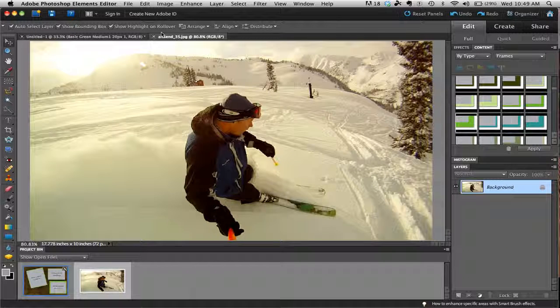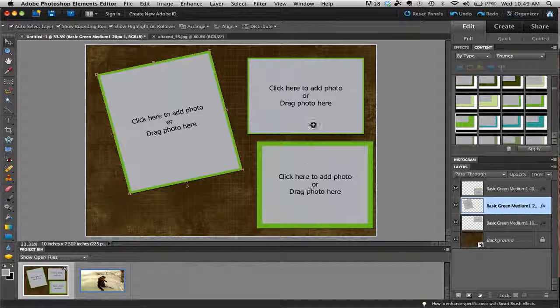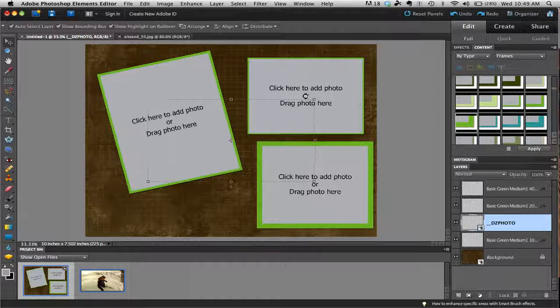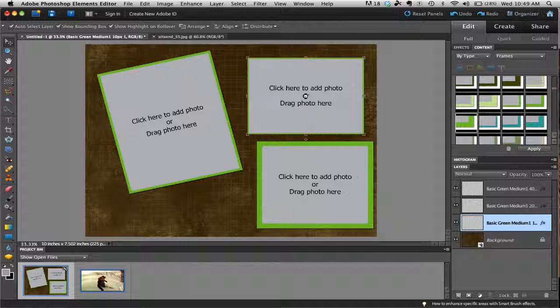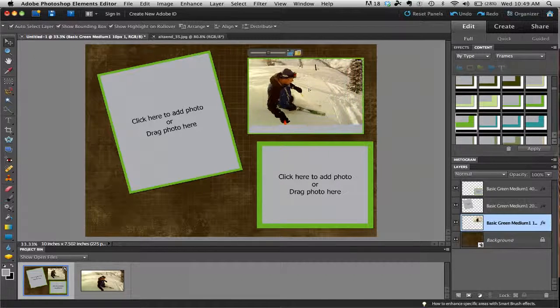And then you can go back. It'll load it into your project bin if you have it selected as open files. And then you can just take those and drag them on top of the one you'd like to put it on. So once you drag it and drop there, hopefully it fits in there depending on the orientation.